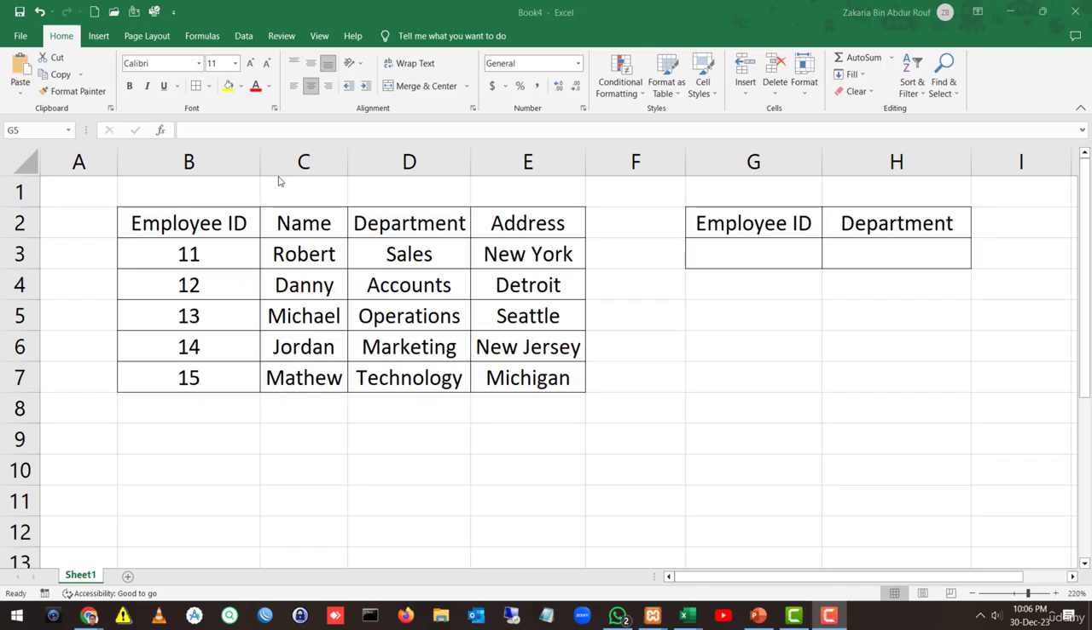So we have a table that has the columns employee ID, name, department, address. And as you can see, we have some rows: the employee ID is 11, the name is Robert, the department is sales, and the address is New York. Similarly, employee ID 12, 13, 14, 15, and each has corresponding row values.